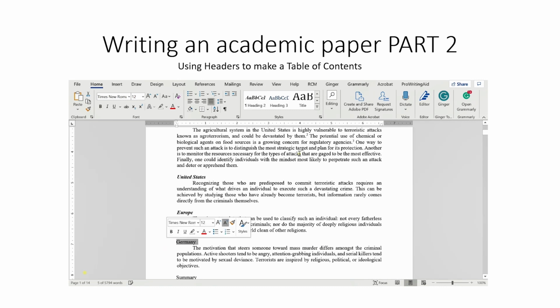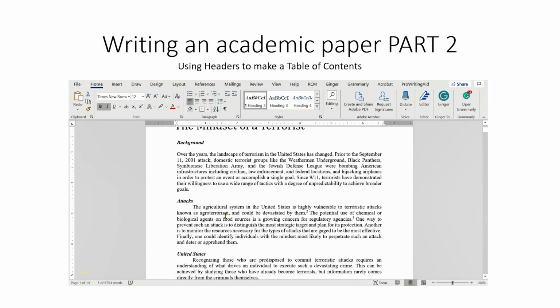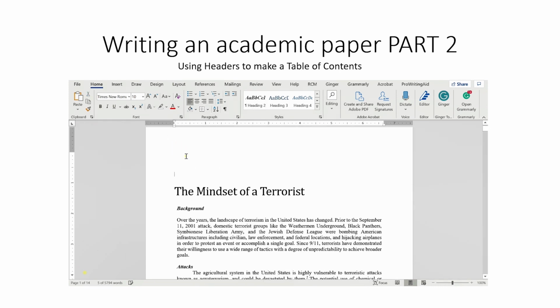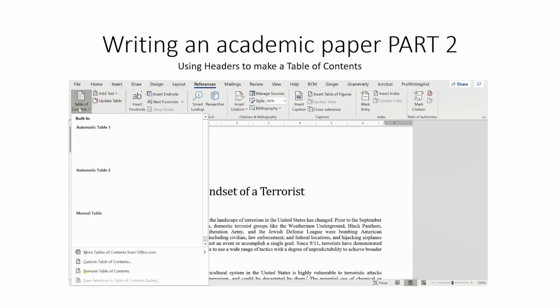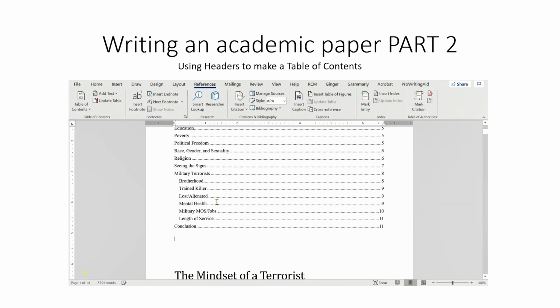So I'm just creating heading 2s and heading 3s just to show you what a table of contents would look like based off of these headers. So now I'm going to go back up to the top. I'm going to go under References, Table of Contents, and I'm going to use this automatic one. There it is.